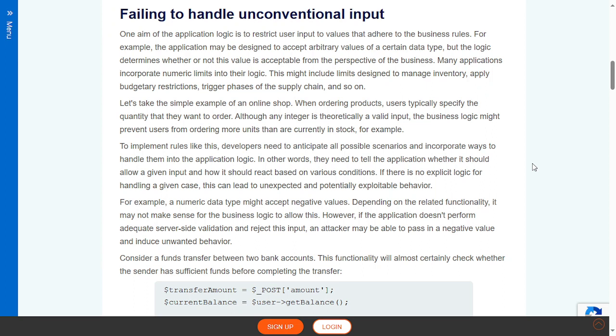Let's take the simple example of an online shop. When ordering products, users typically specify the quantity that they want to order. Although any integer is theoretically a valid input, the business logic might prevent users from ordering more units than are currently in stock, for example. To implement rules like this, developers need to anticipate all possible scenarios and incorporate ways to handle them into the application logic. In other words, they need to tell the application whether it should allow a given input and how it should react based on various conditions. If there is no explicit logic for handling a given case, this can lead to unexpected and potentially exploitable behavior.